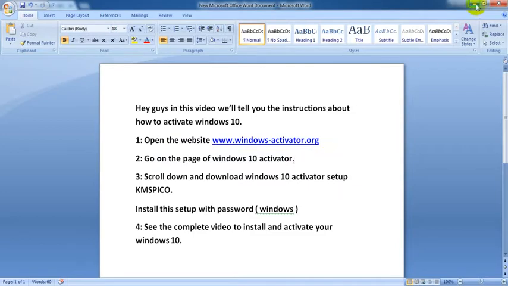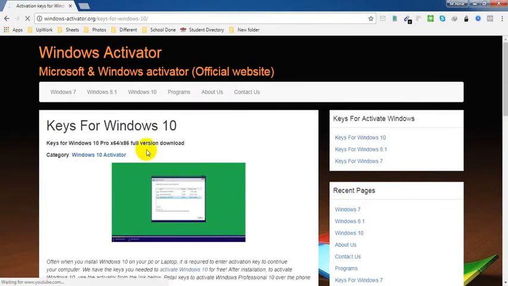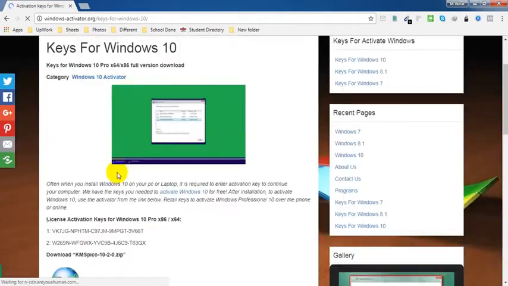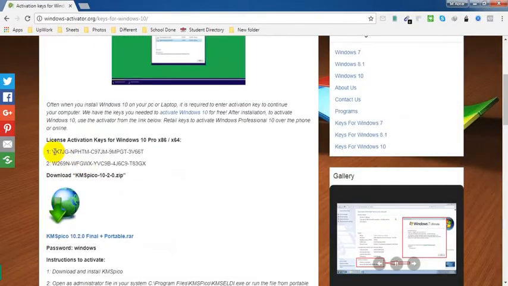There are two ways of activating Windows 10. One is to install KMSPico and the other is to activate your Windows with a key. This option is with Windows Activator 10. Activate your Windows with key. Here is the setup of KMSPico Windows 10 Activator with keys, when keys are available.